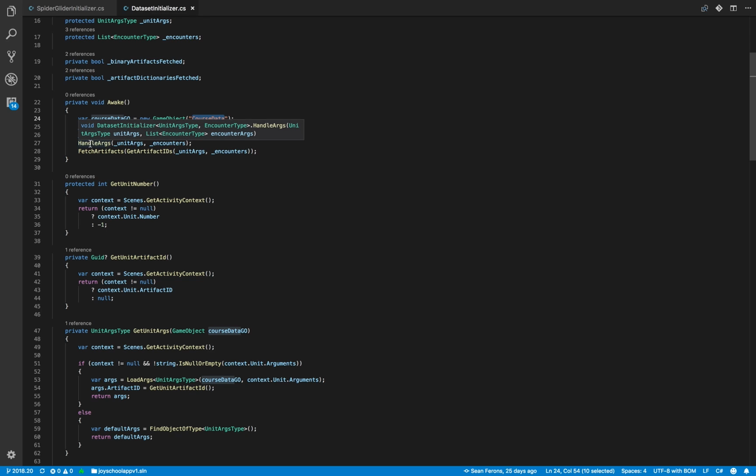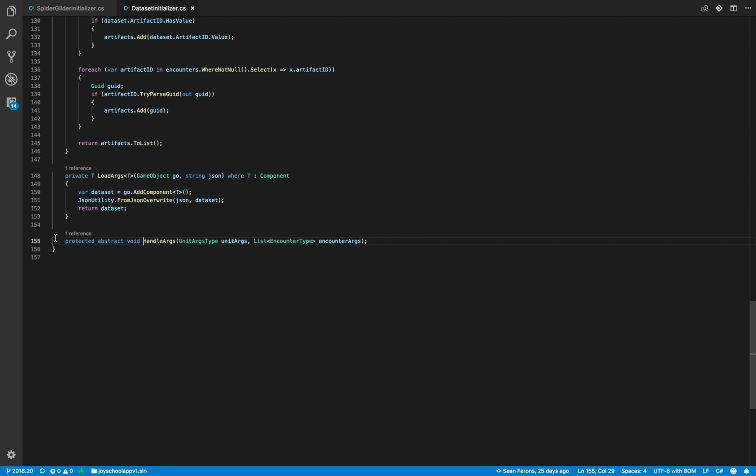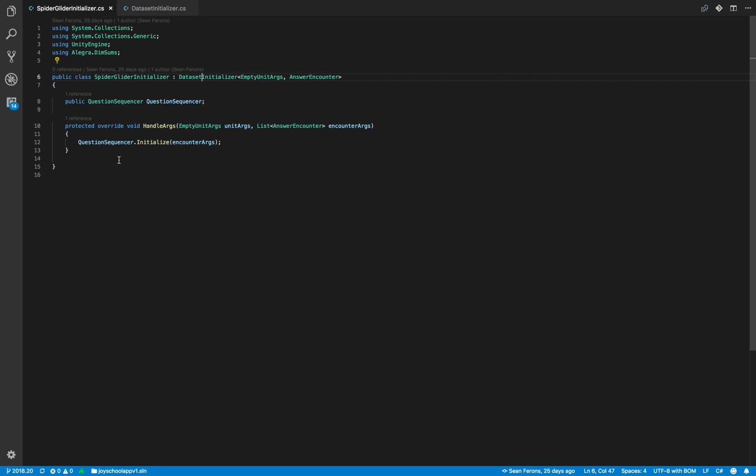And at the very end, it will call handle args, which is an abstract method, and that's the method that your initializer will have to implement in order to inherit from Dataset initializer. It will pass you two things. It will pass you the unit args, and it will pass you the encounter args. The unit args are things that don't change from question to question.